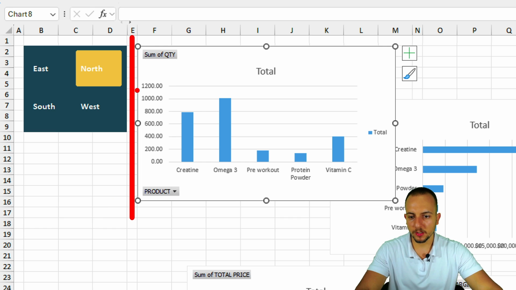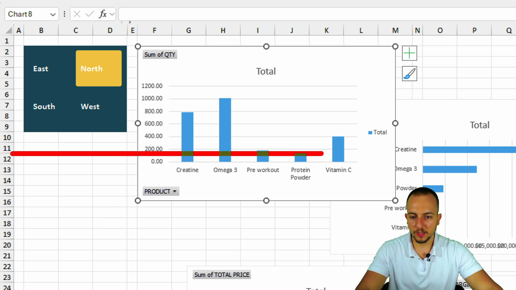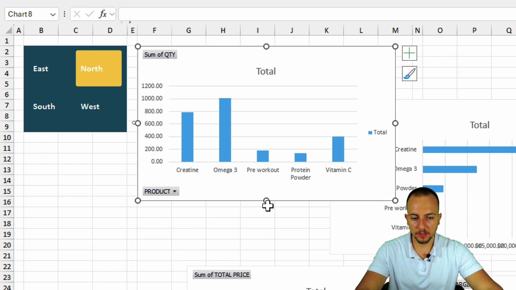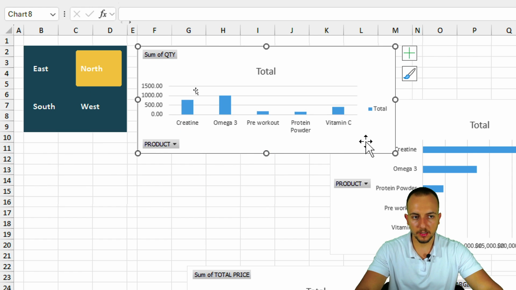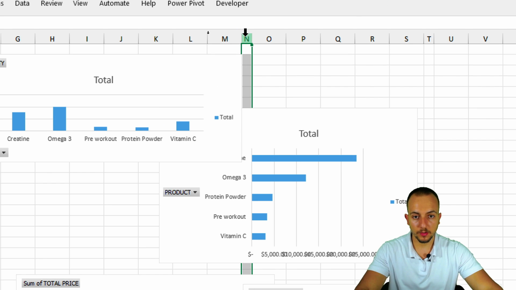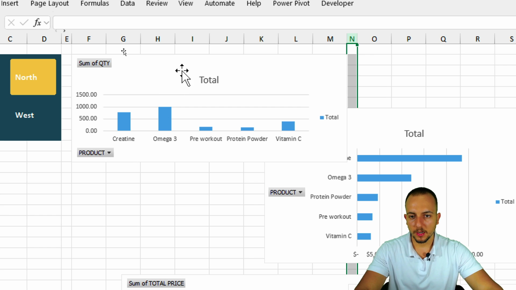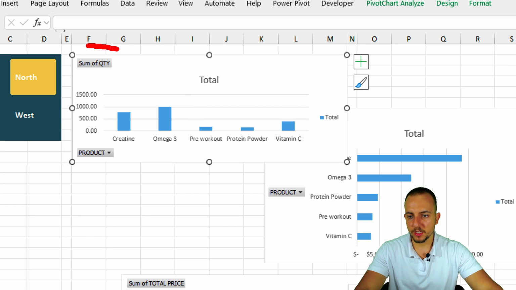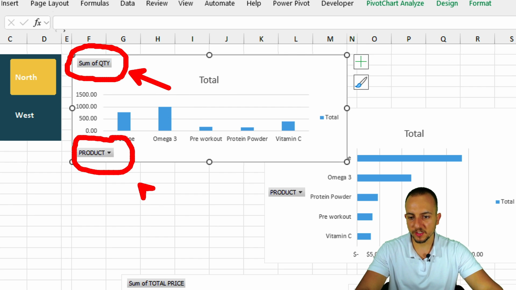So this is what I'm doing here. This specific chart, I want to move it until row 11. So let me bring it up a little bit like this. Okay. And I want to move it to the right until column N like this. Okay. Now let me click in this chart and I want to remove those gray options that I have.